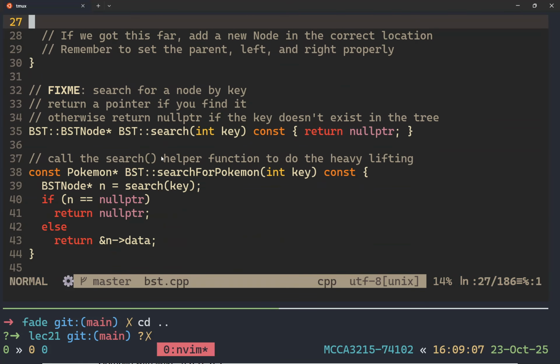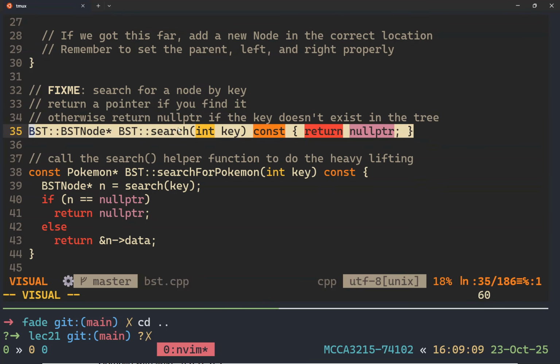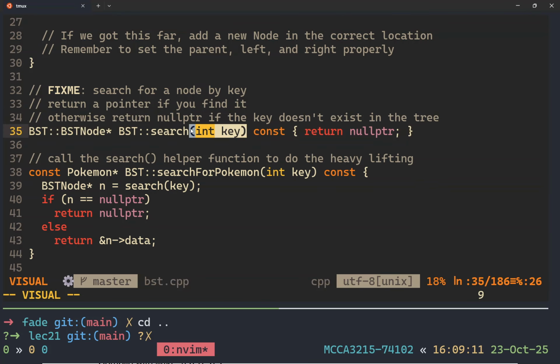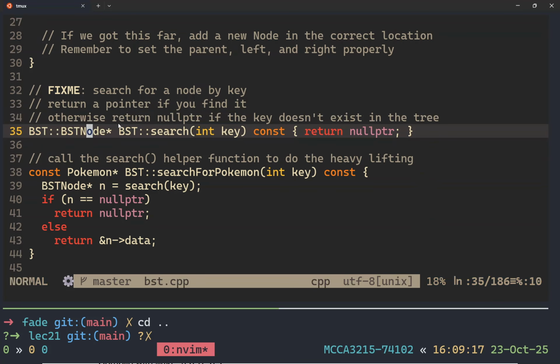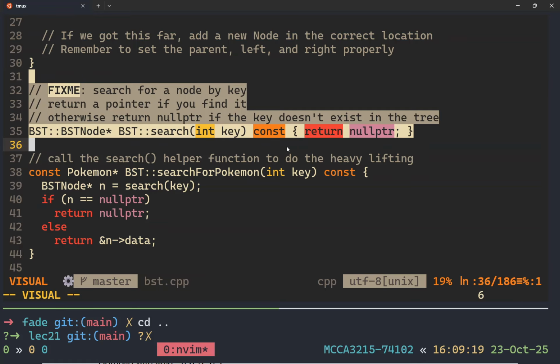Okay, so here's your helper function search. Search for a key, traverse the tree, go and see if you find it, return null if it's not there, return the BST node pointer if it is there. There's all that. So that's the search, which is very similar to things we've done.